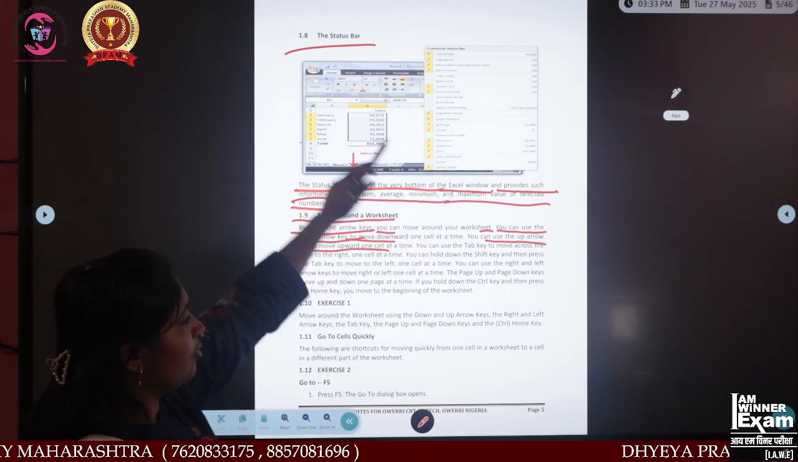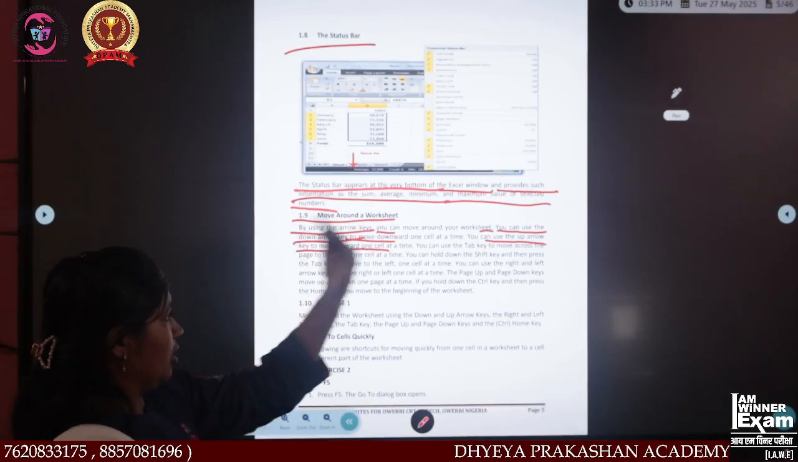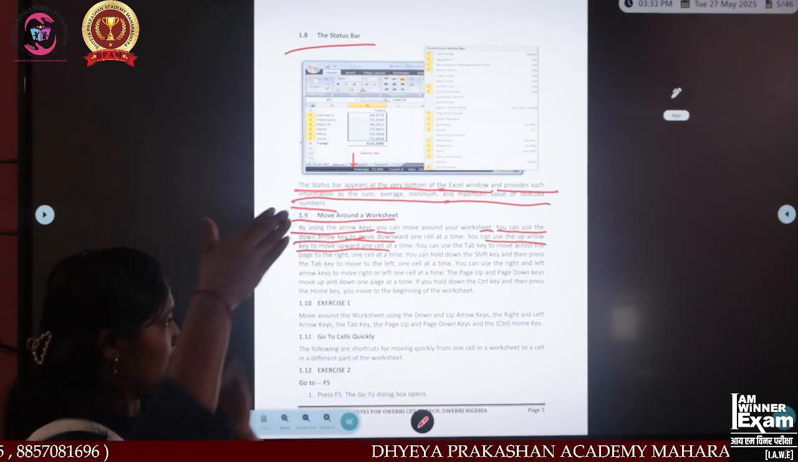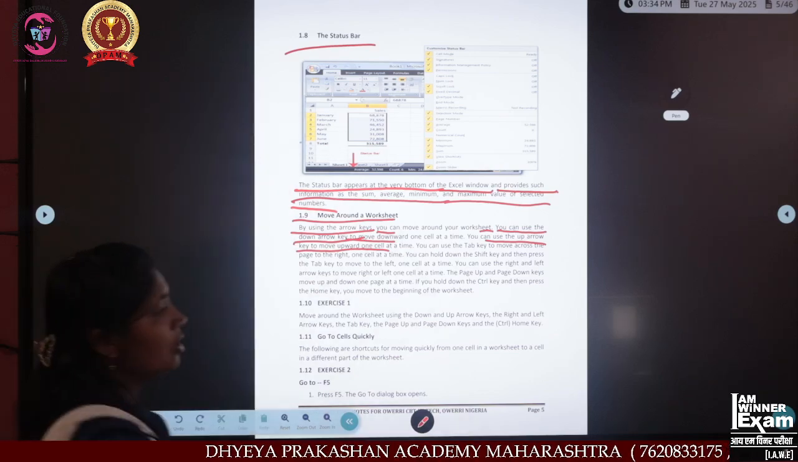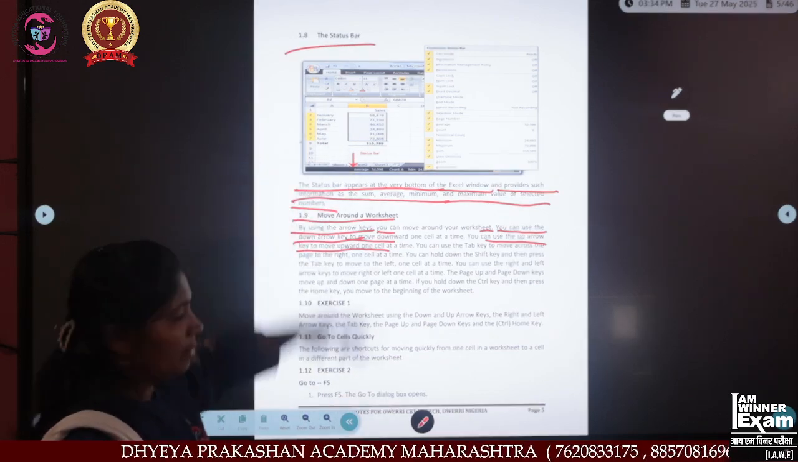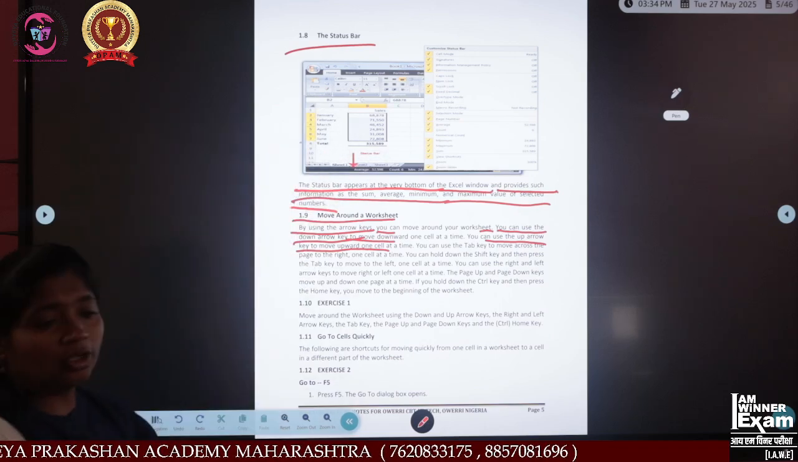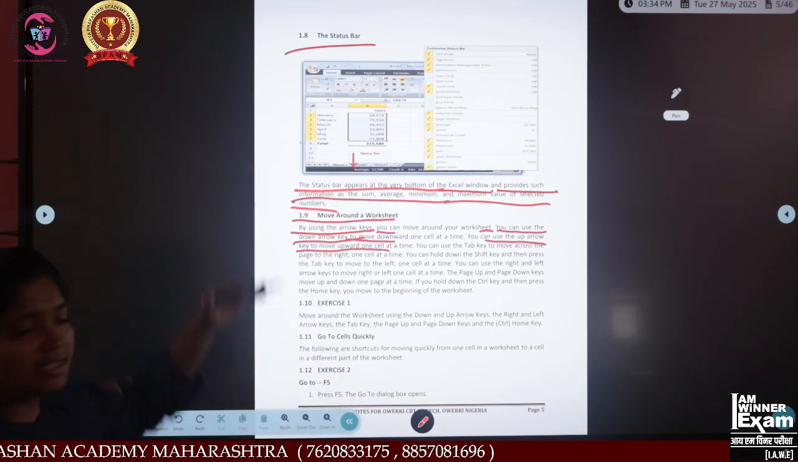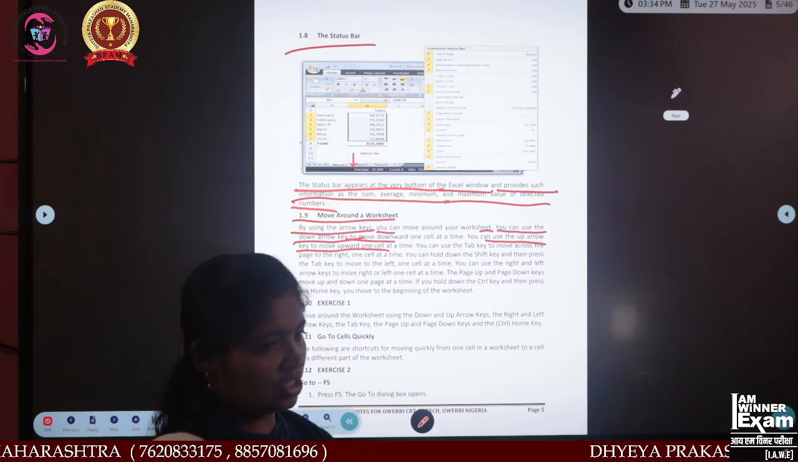You can hold down the shift key and then press the tab key to move to the left one cell at a time. The page up and page down keys move up and down one page at a time. If you hold the control key and then press the home key, you move to the beginning of the worksheet.